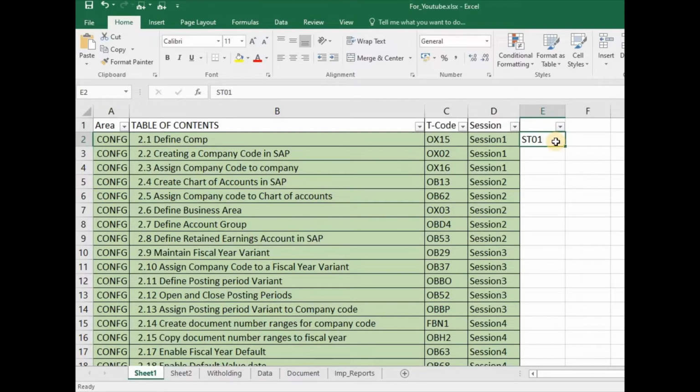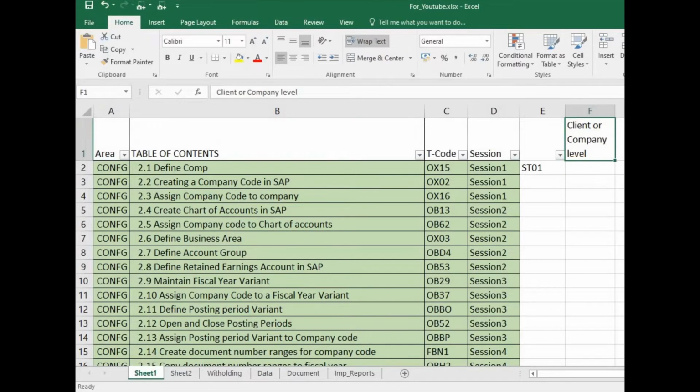So, is the defined company at client level or company level? This is also an important topic, because when we go for an interview, the interviewer always asks questions related to these types of things, so I try to cover these also. Define company is always at the client level.